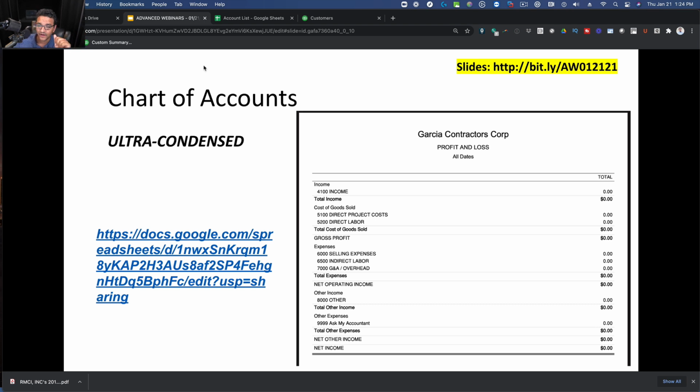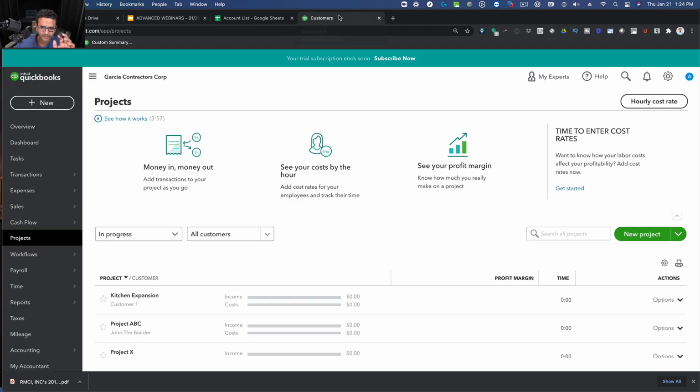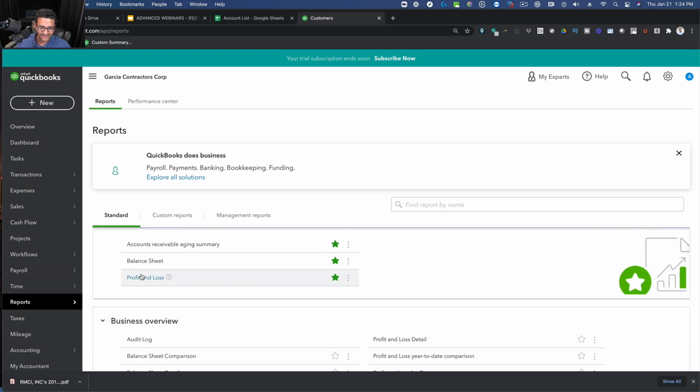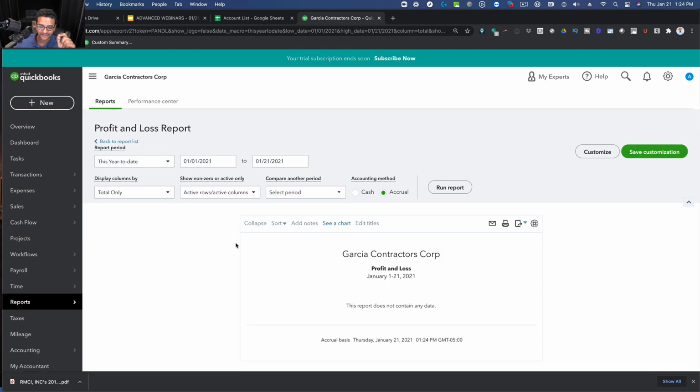You're going to see, you're actually going to like this chart of accounts. And some accountants don't like it, but I particularly think you're going to like this chart of accounts, and I'll explain why. So I'm going to go into reports, and then I'm going to show a profit and loss, and then I'm going to show you why I think you're going to like this chart of accounts.